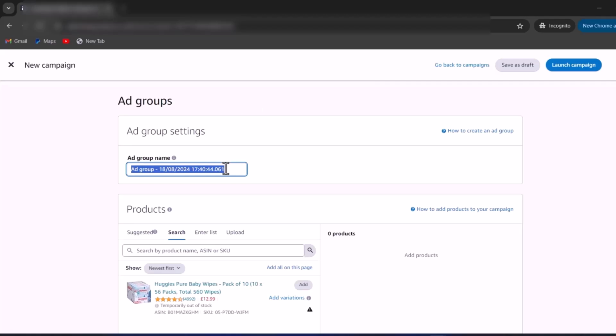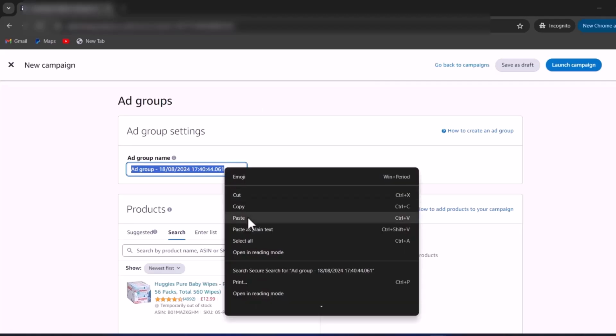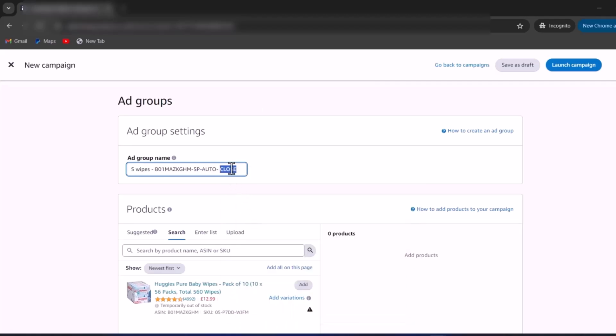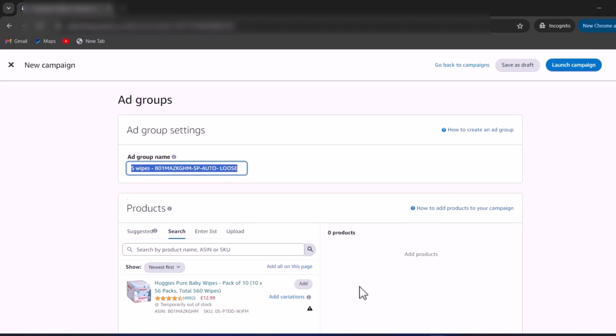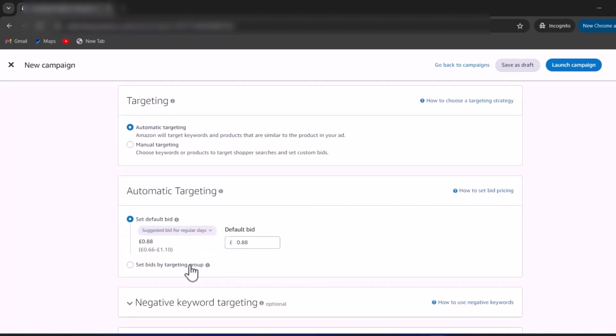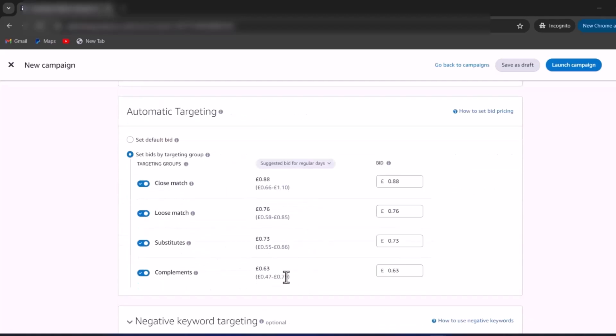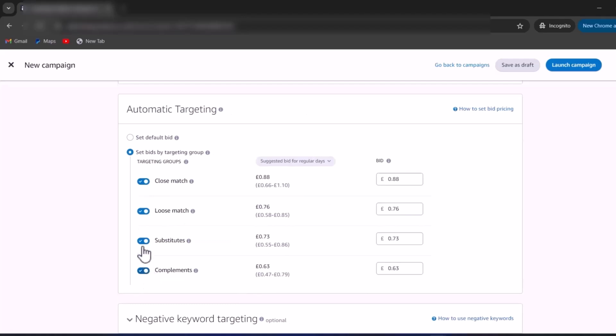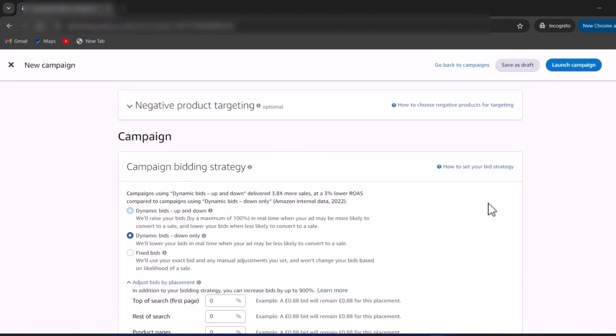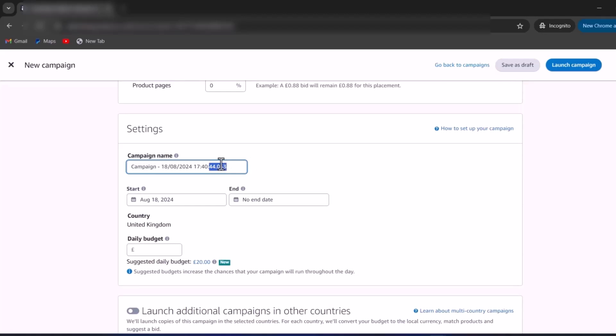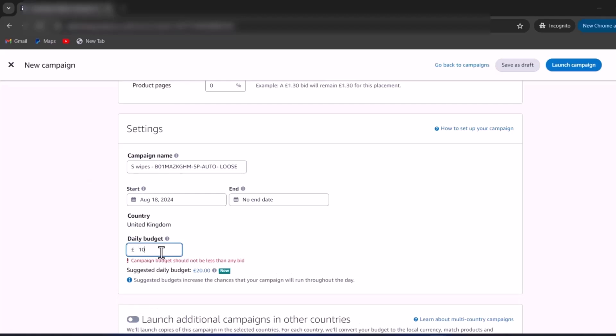And what I'm going to do is now use the same type, but this time I'm going to put loose match. So it's the same product, and I'll copy it because I need it again, add it, set default by targeting group, and then I'll close everything except the loose match. Dynamic bids down only, and then campaign name is 1, and then the same one, and I'll do 10 again, and then launch my campaign.